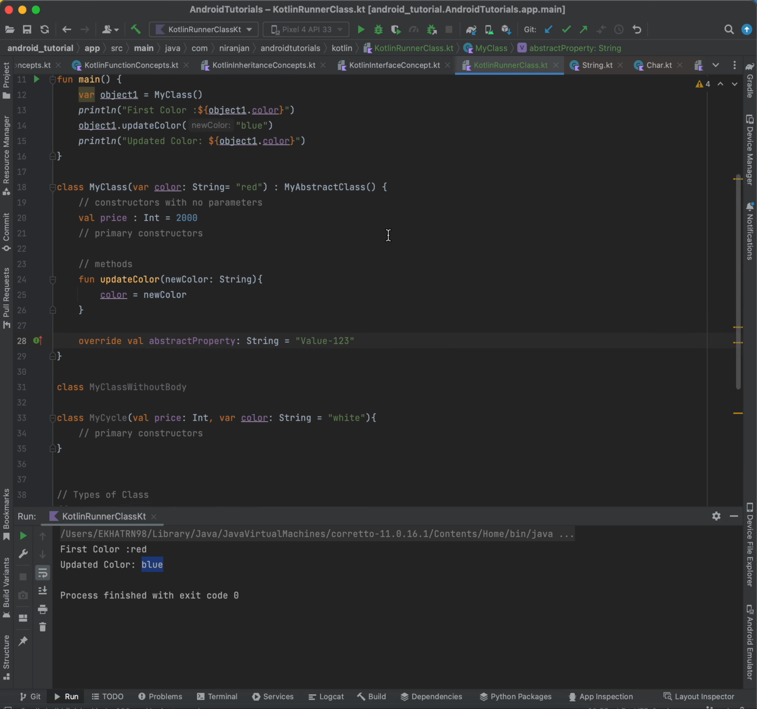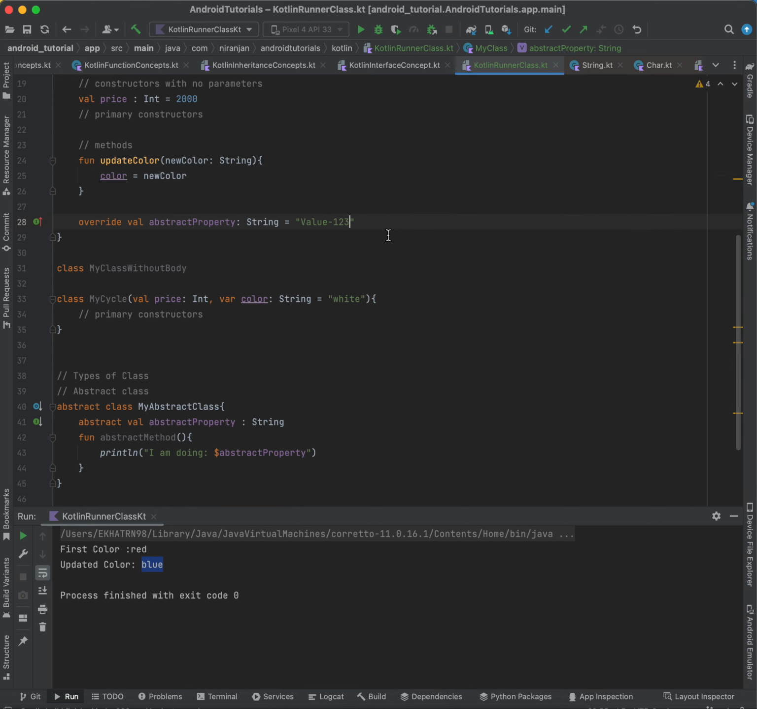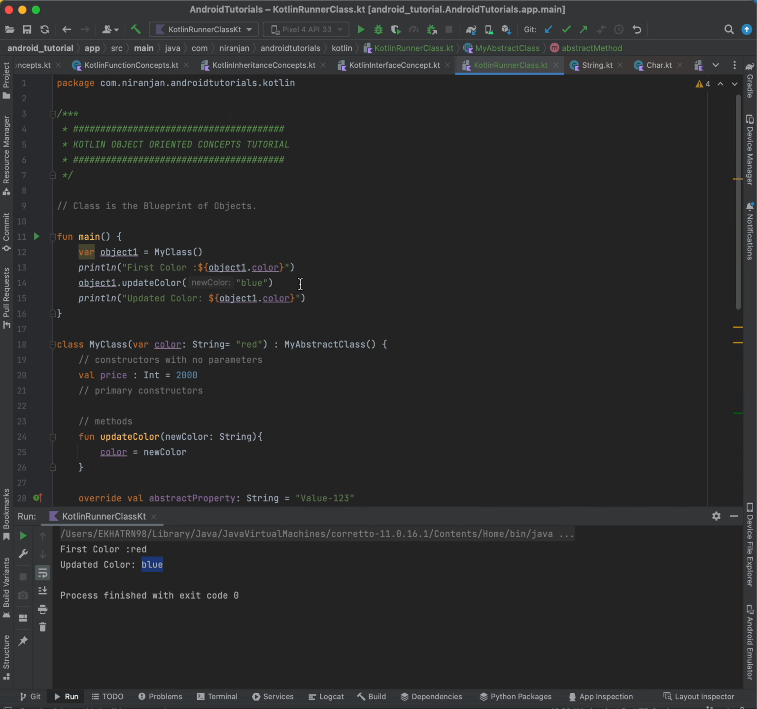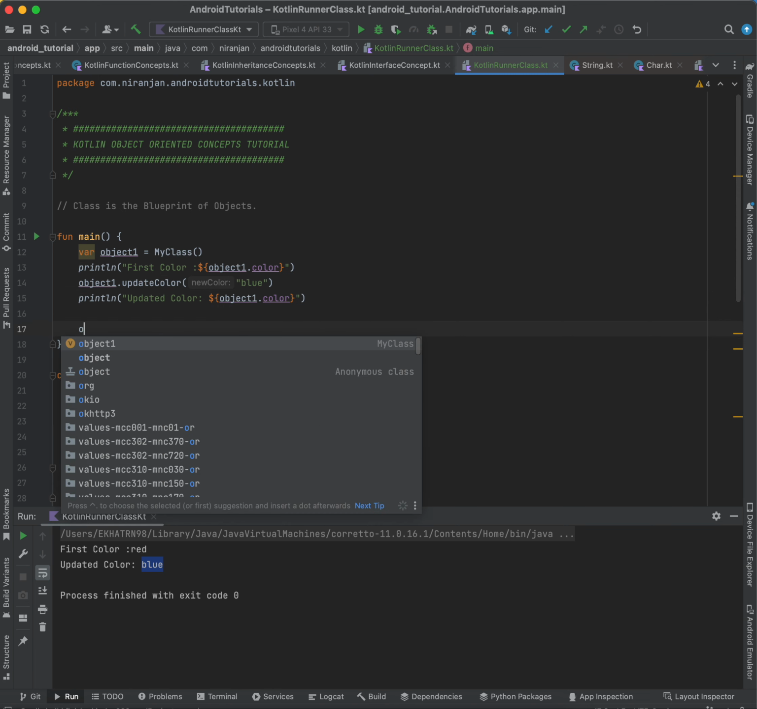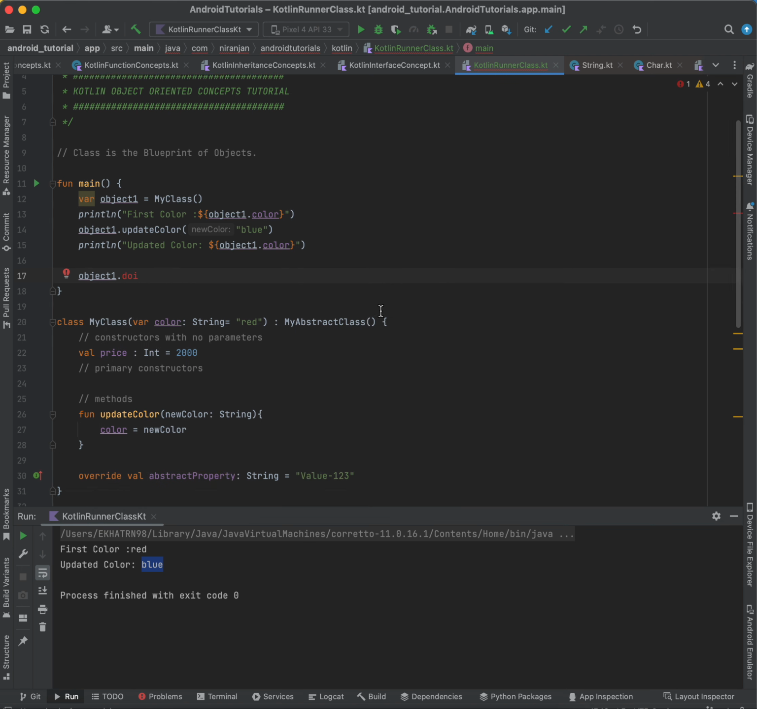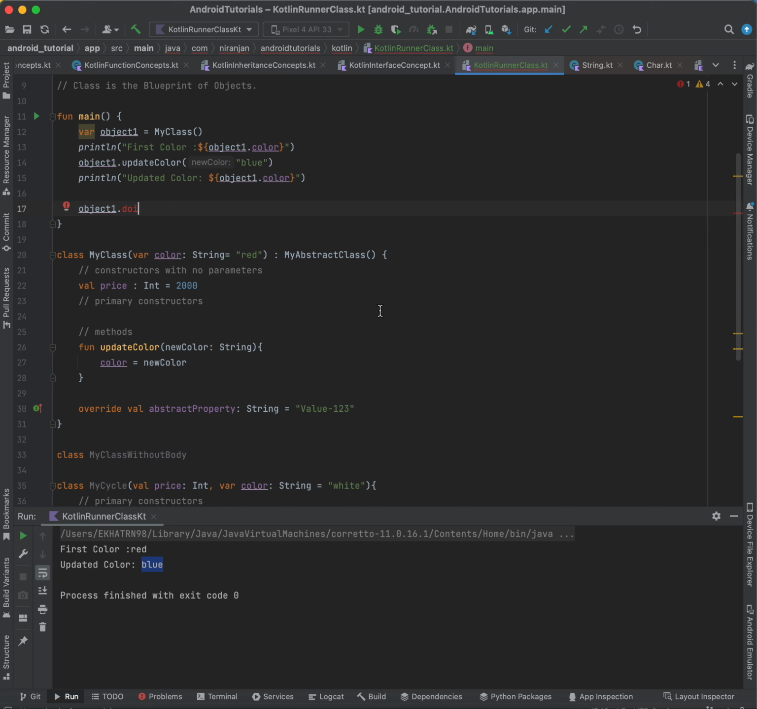And now you can also, okay, let me use my abstract method also. How can I use the abstract method? Object, no, I cannot directly assign my abstract method here. Let me see with the instance.